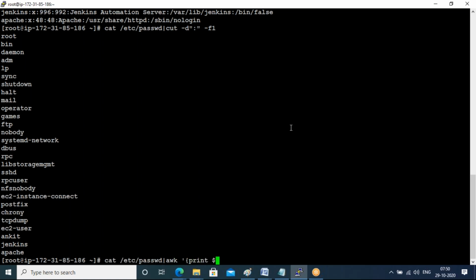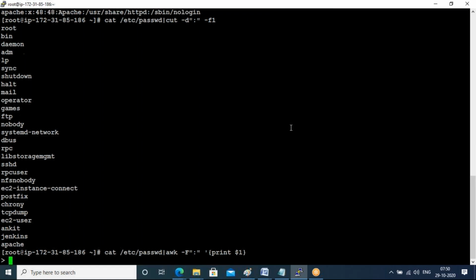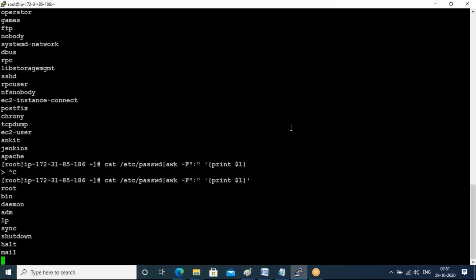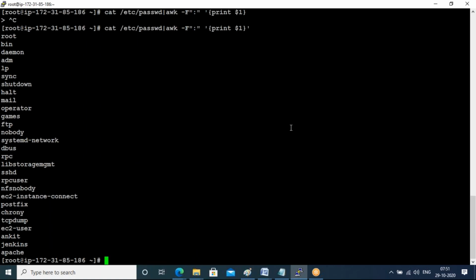awk print $1. But as I told you, awk will by default take space as a delimiter, right? So I don't want to take space as a delimiter. I want to take a colon as a delimiter. Single quote. Yeah. See, awk and cut both, the same output I'm getting.